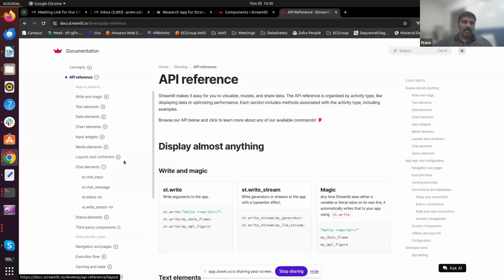Layouts, you can create any layout on your pages. And you can use secrets, you can use caching, you can use database connections, and basically for creating an application with access to third party APIs, access to databases, whatever you want to create an actual application, you have all the information covered.